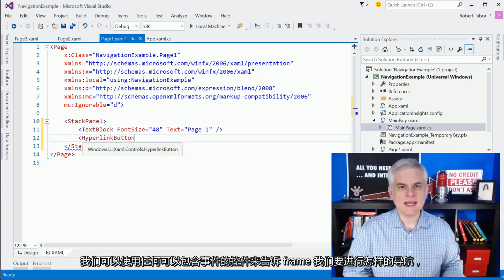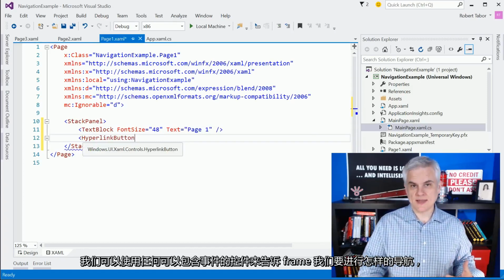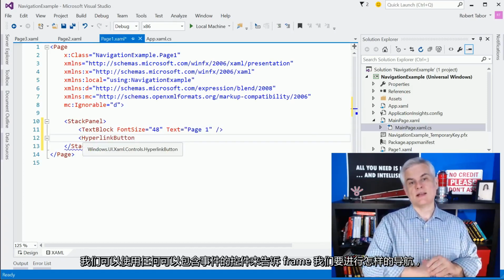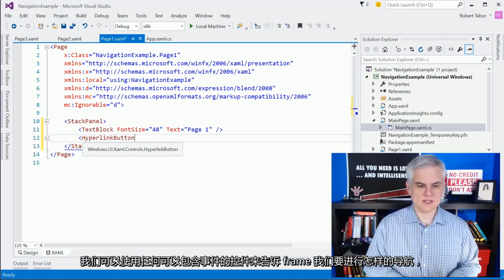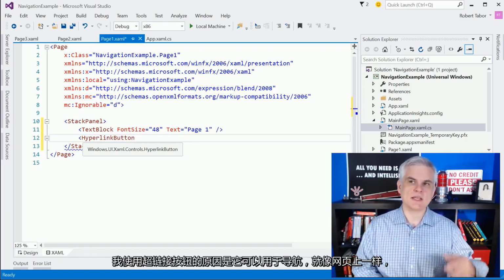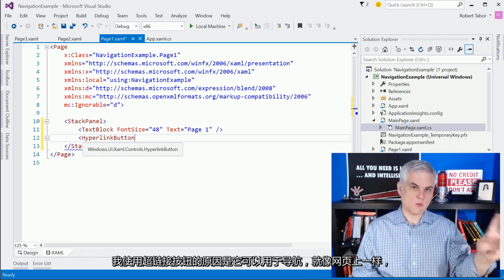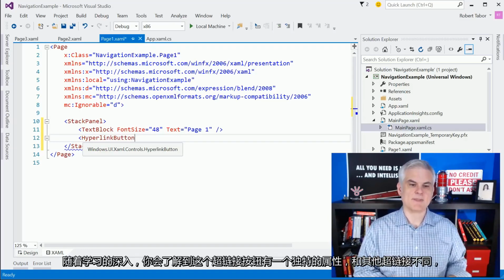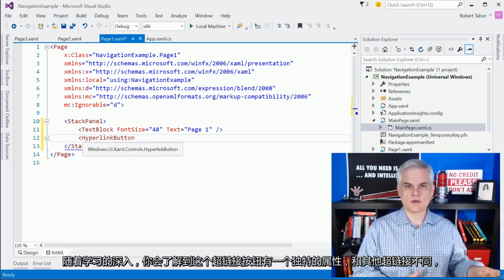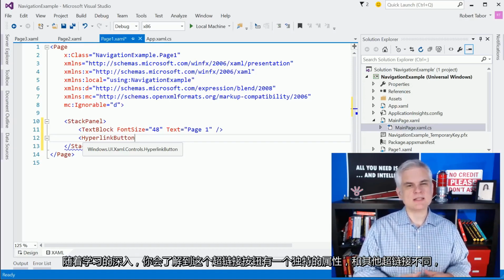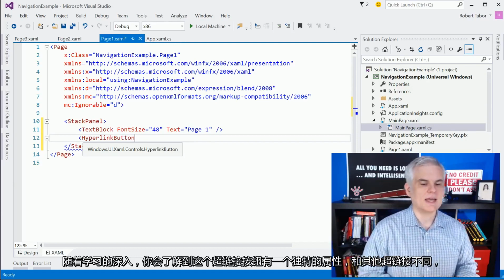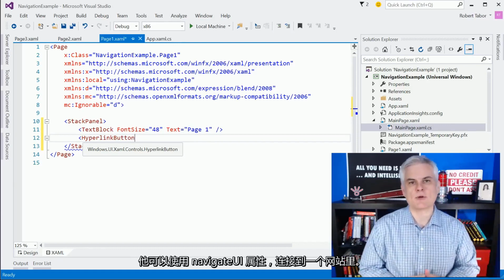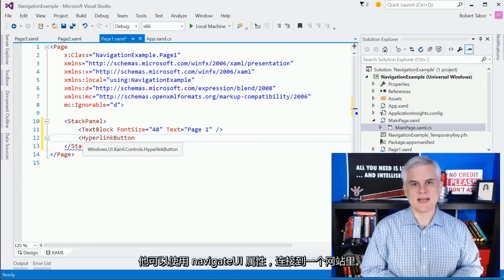Now I could use any type of control where I can handle an event and tell the frame to navigate to whatever next page that we want. I use the hyperlink button because it connotes navigation, just like a web page's hyperlink connotes navigation. And as we'll learn, this hyperlink button has a special property that's different from just a button that's been styled up like a hyperlink. It actually has a navigate URI property that will allow us to navigate out to a website.